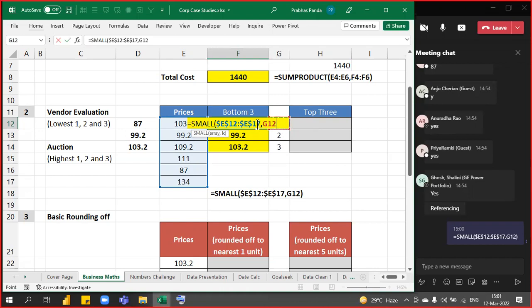And when I copy the formula down, G12 will automatically go to G13. So for L2 purpose, K will automatically become 2. G12 will go to G13, G13 will go to G14. So for L3 purpose, the rank will automatically become 3. So that's why we have taken the external column help.